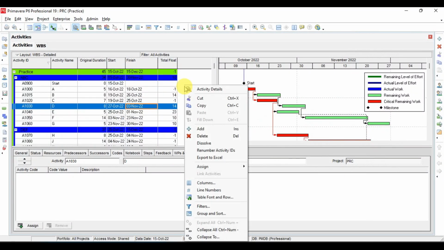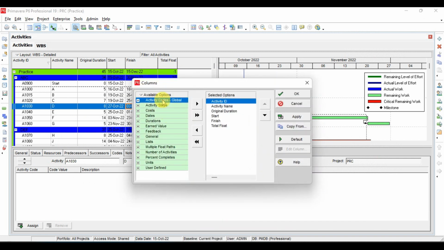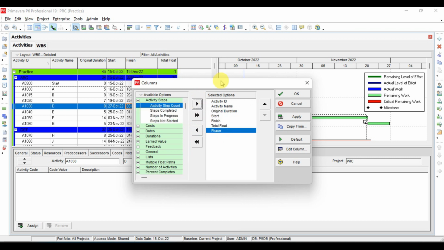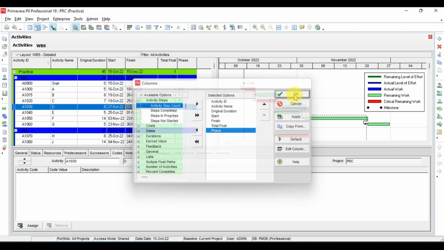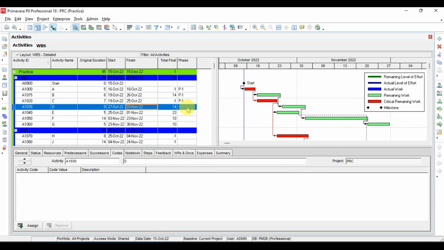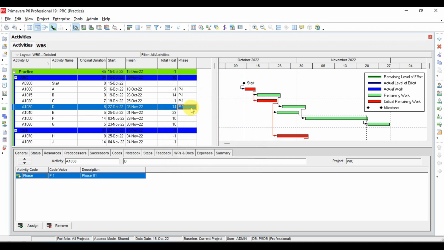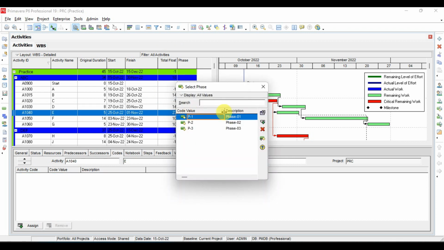So the second step, we'll go to columns. In the columns we have global codes. Here we have this newly defined activity code, which is named page, and we will bring it to the selected columns, and then click apply and OK. So now see, this is the activity code, and these are the values which we assign to some activities. Now we click in this cell in the code column, and we can assign these codes one by one to the activities.